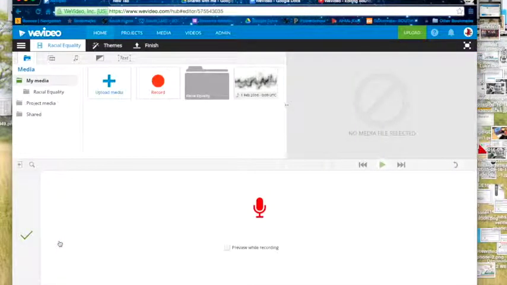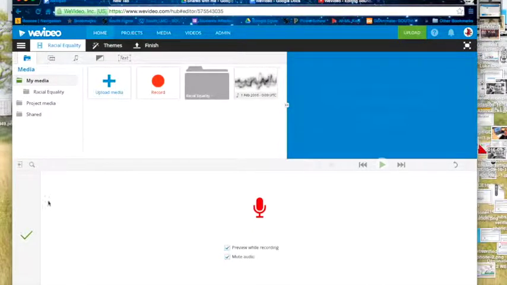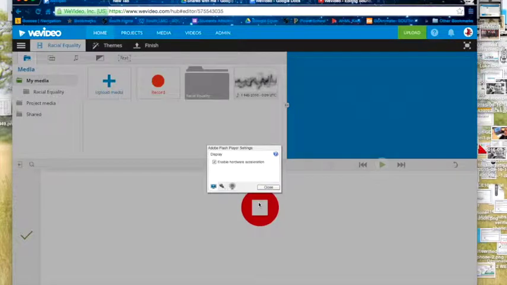And that's going to ask you, do you want to preview while recording? You're always going to say yes. And then over here, don't click this green button until you're completely done. Then you hover over the microphone button and click it, and it's going to ask you, do you want to allow Adobe Flash Player to record? And you're always going to say yes.